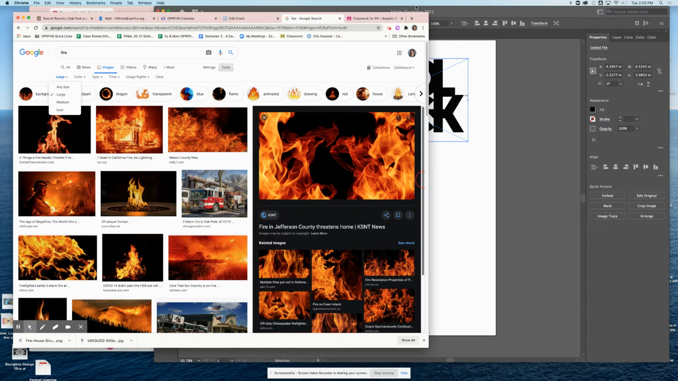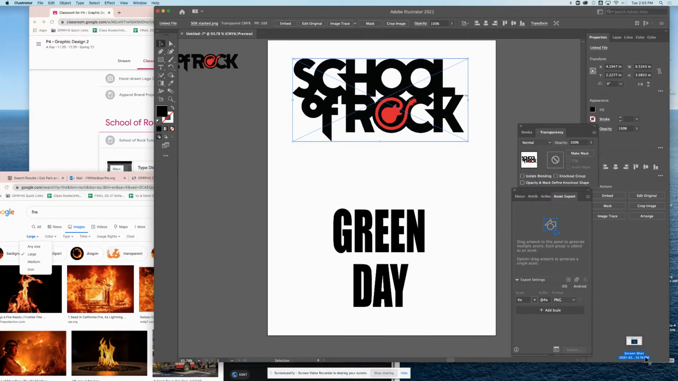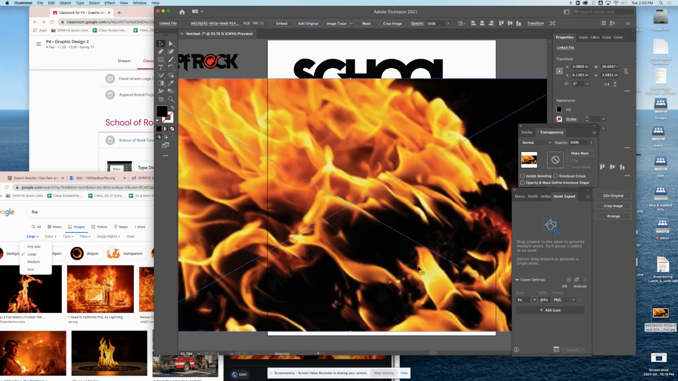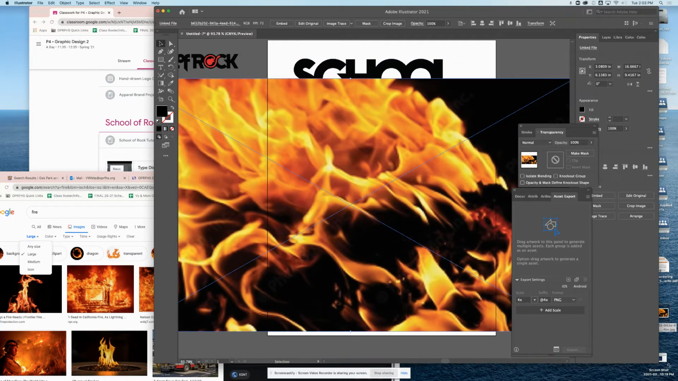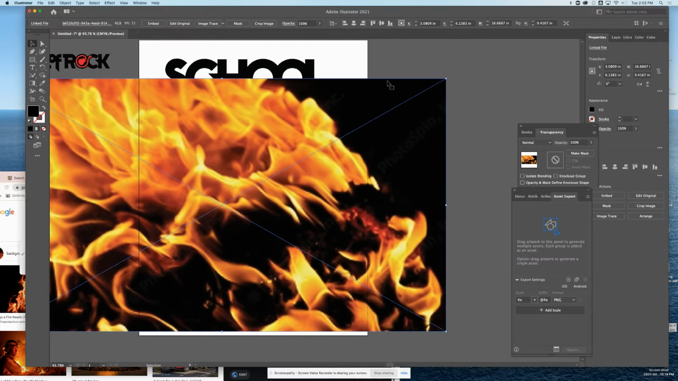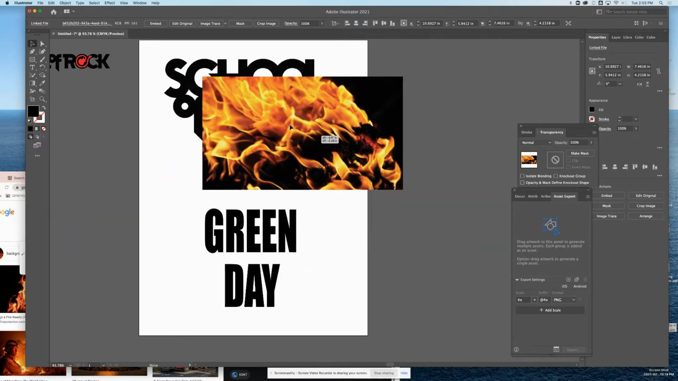Okay. So I saved that image of fire to my desktop. So here it is. Oops, that's not it. Here it is, right here. So I'm just going to drag this onto my Illustrator workspace as well. And I'm going to scale this down, holding Shift. So now I have fire, and I have all these different things.